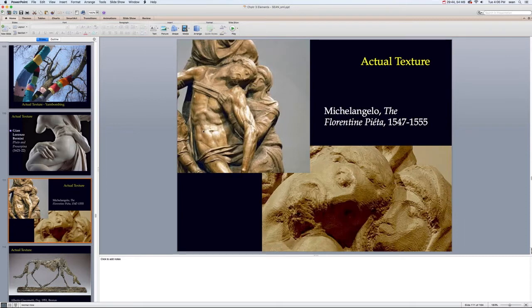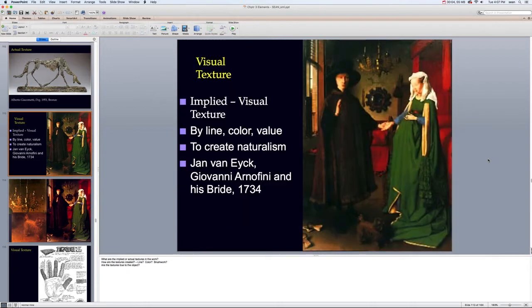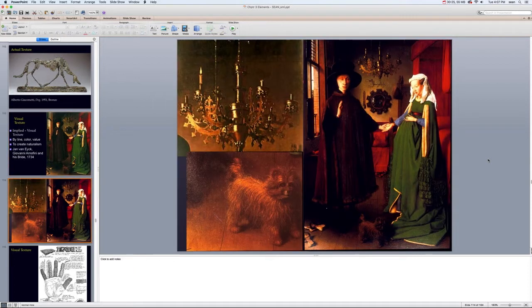Contrast and actual texture, again: the very smooth, polished arm and abdomen against the roughness of the unfinished faces. And the actual texture of somebody like Giacometti, the dog, the bronze, very, very textured. But then you have the visual textures, and we went over this piece in detail when it came to the handling of all the paint: the different fabrics, dog fur, metal, wood, cloth, glass, every possible different texture you can imagine in one painting.